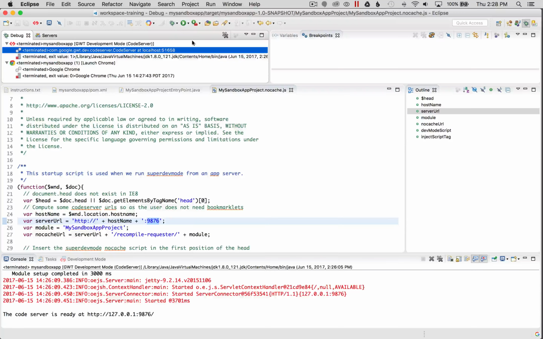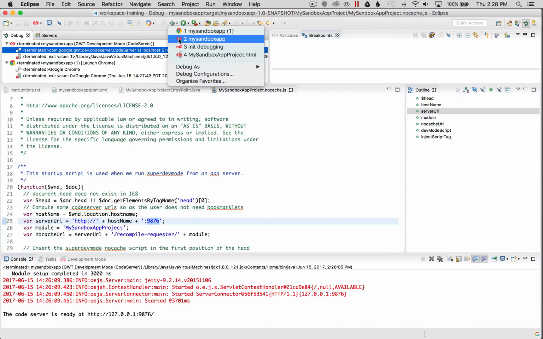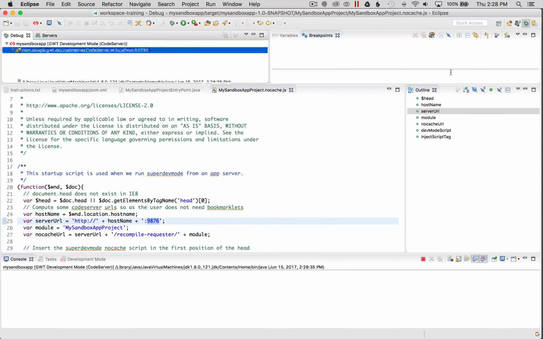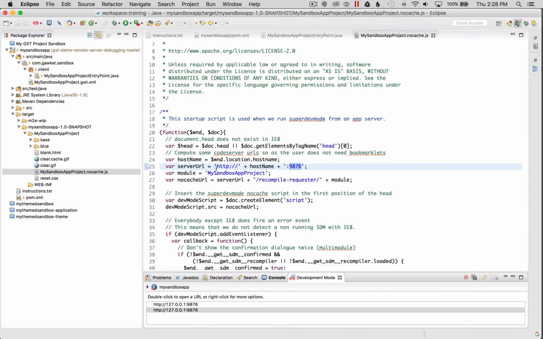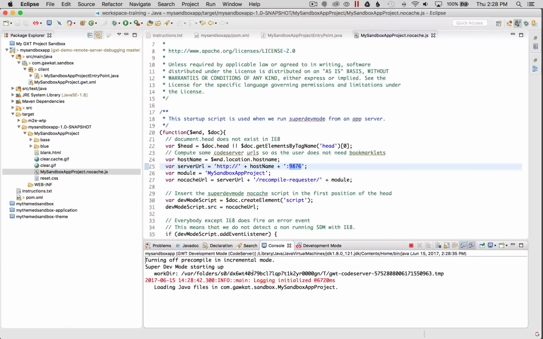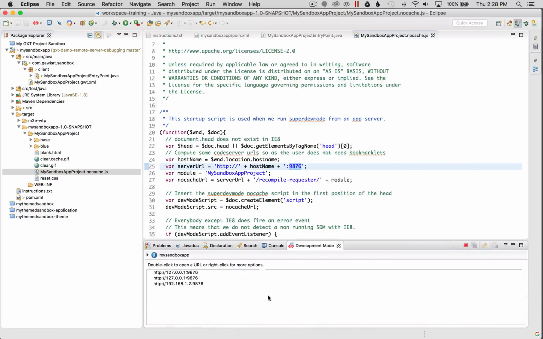Okay, let me rerun that process and just verify that I changed the IP address. So I'm going to rerun it by relaunching it there. Okay, so I should see it show up in the bottom here in a moment. So the console spits out some output for the initialization. Okay, there I go.